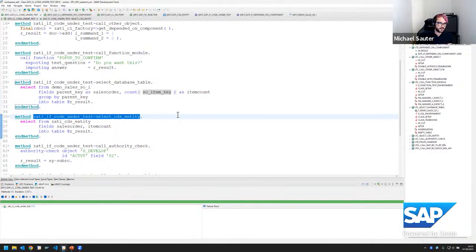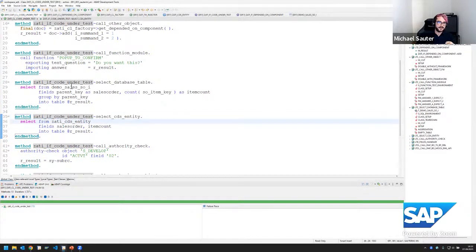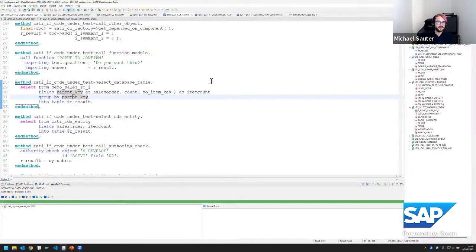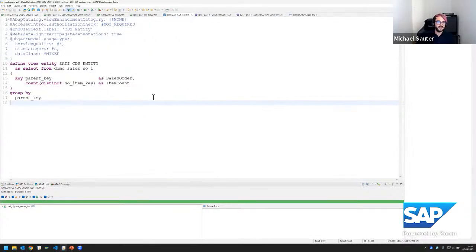Now to a pretty similar thing. You see in the SQL statement before, we renamed parent key to sales order, and we counted SO item key as item count and grouped by parent key. Now, something like that, if it's needed in multiple places, can be done in a core data services entity. And in this case, that's exactly what I did. So here's a CDS entity doing exactly the same thing as the select before.